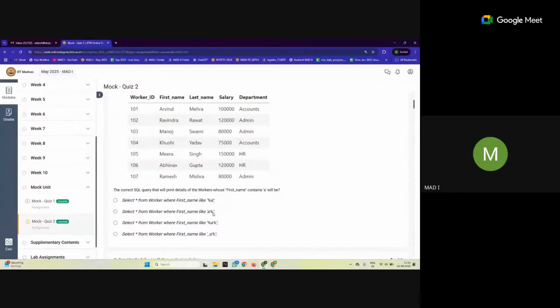The second case is very similar to that. It says a and then the percentage sign. What does that mean? Intuitively, that means every first name that starts with a. Now, if I put the percentage sign both at the start as well as at the end, then it would mean that there can be something that starts with a, ends with a, and a can be there in between also, right?